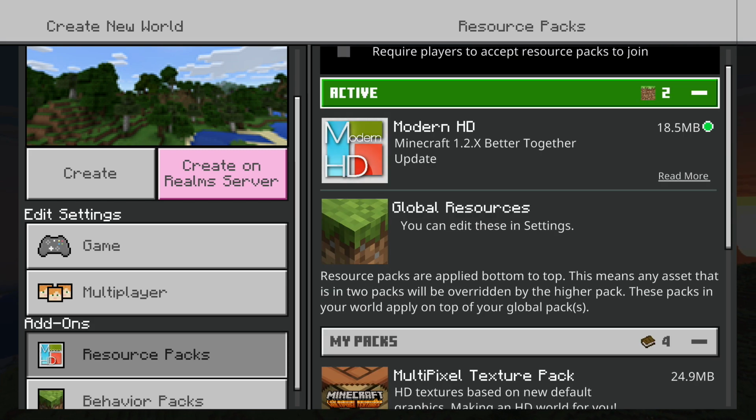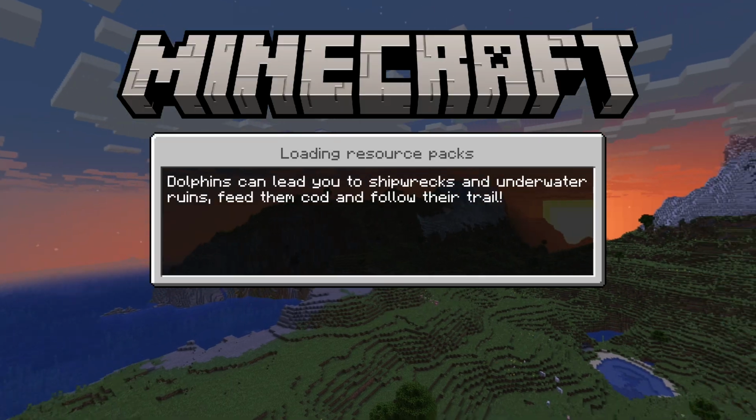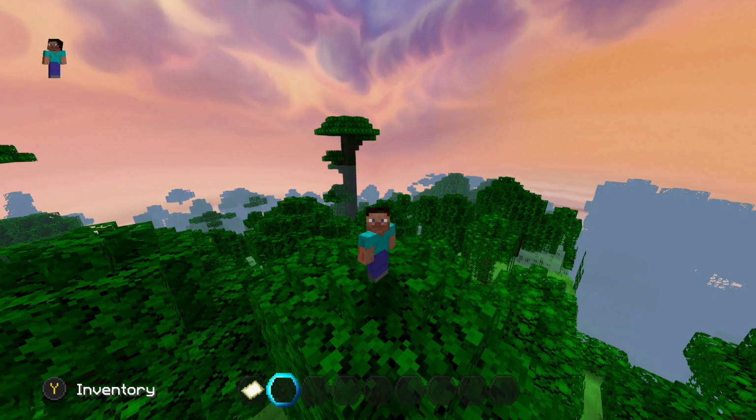After you have the active packs, all you have to do is simply go ahead and start up your world, and once you load in, you will notice that you have the pack on. Really, really cool stuff.